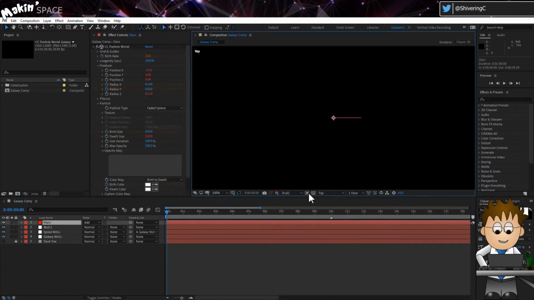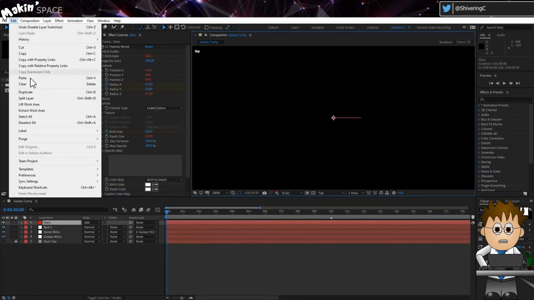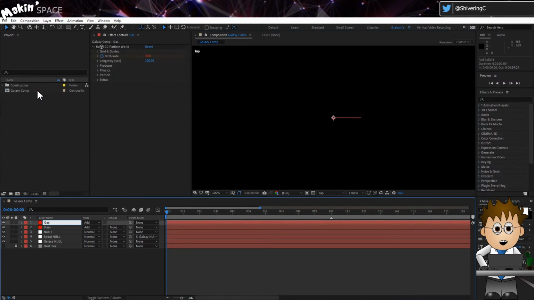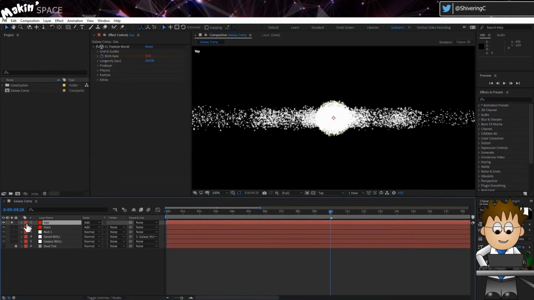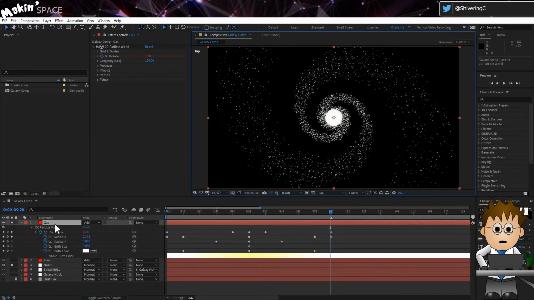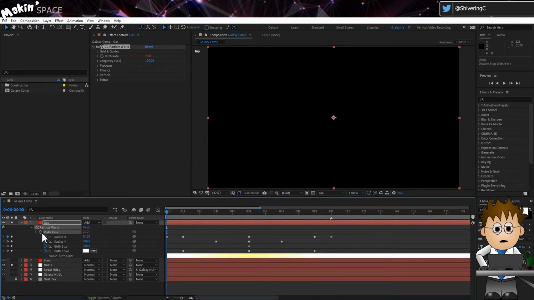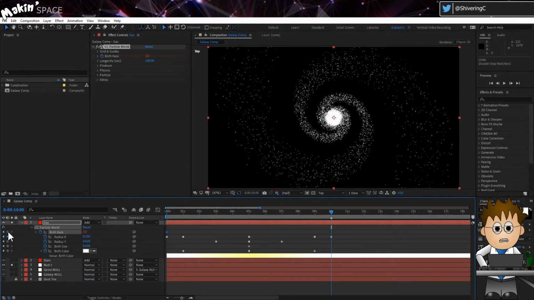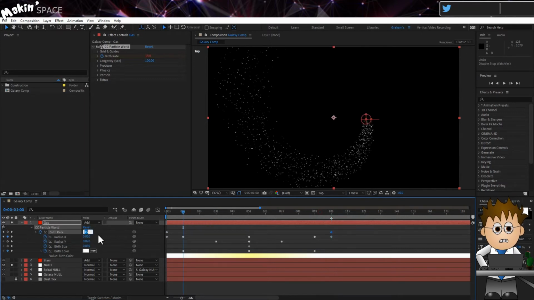Select our stars layer and go to Edit, Duplicate. Rename it Gas and solo it. You'll also want to solo the emitter null, otherwise you can't see it from the top. From the top down, clear the birth rate keyframes and then set one at the start of the comp to 15, and likewise at 10 seconds. And then at 1 and 9 seconds, drop the amount to 8.